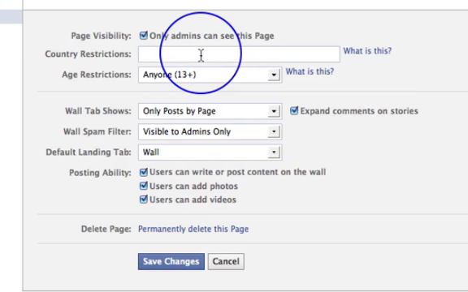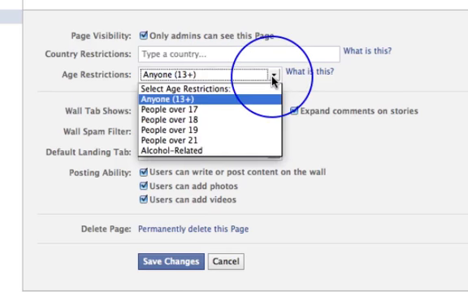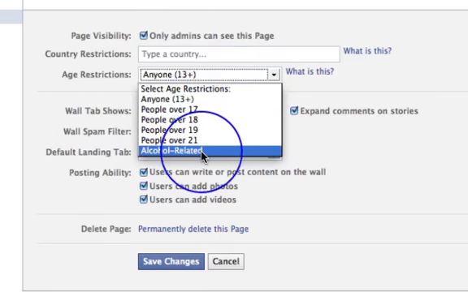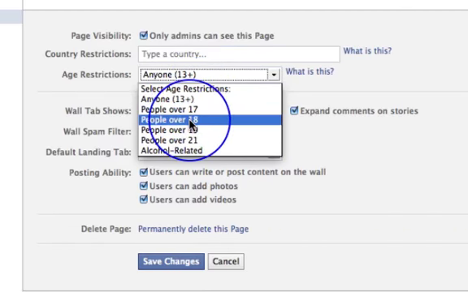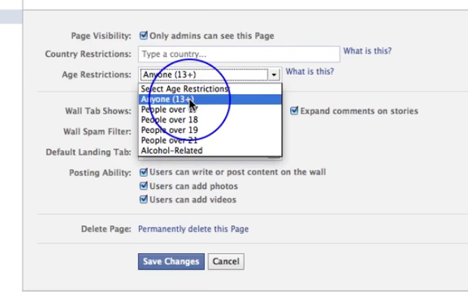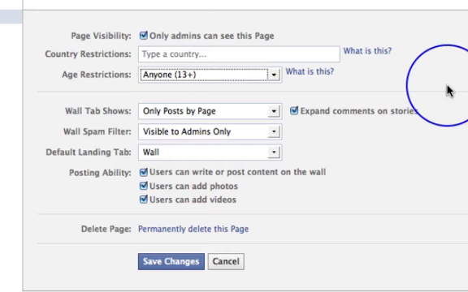So your fan page will only be live to those specific countries, okay? And you've also got age restrictions in here as well. You can select age restrictions if, for instance, your content may be X-rated or something. So, okay, you can select age restrictions there.